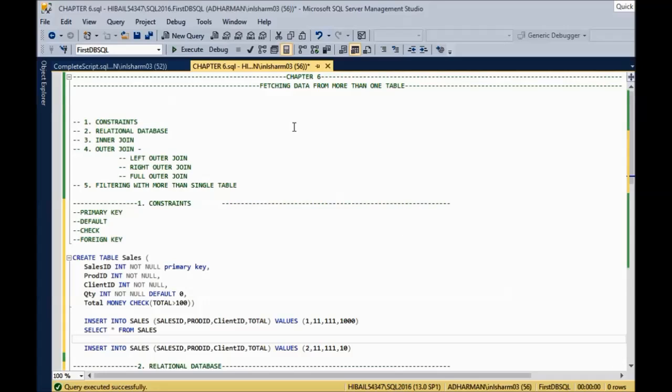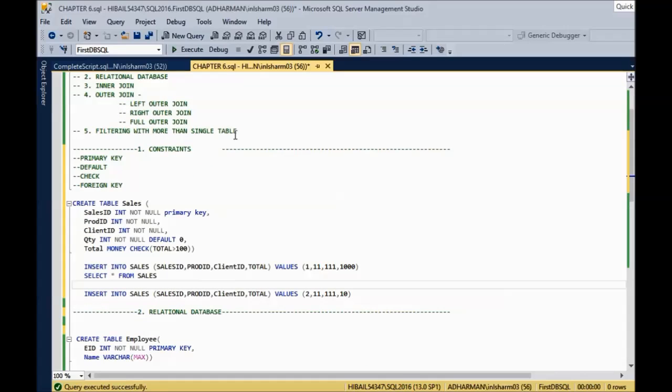In this chapter we'll be discussing how to fetch data from more than one table. We'll be starting our discussion with constraints. We'll jump into relational databases and then we'll see how we can fetch the data involving more than a single table. So the first topic for this video is constraints.